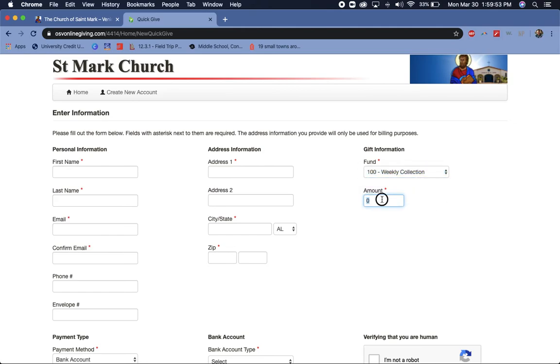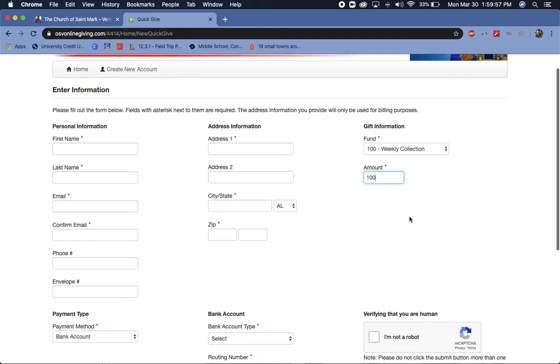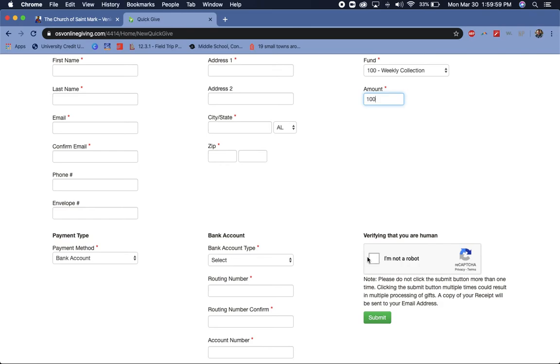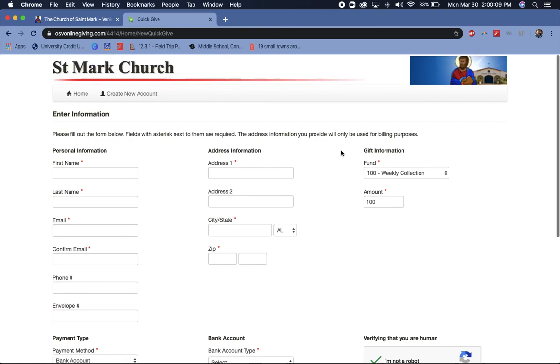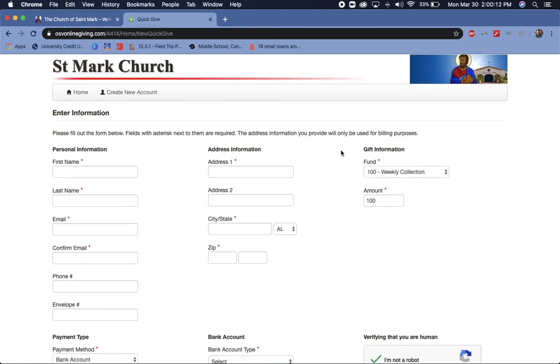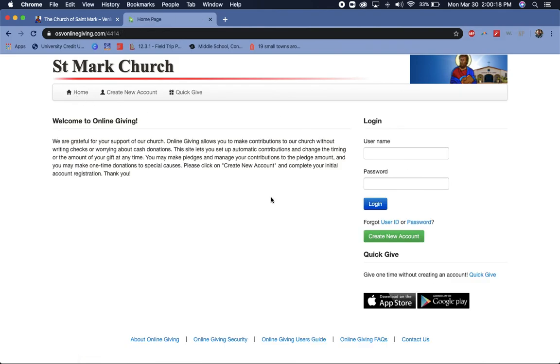And then here you would just enter the amount that you want to give, and once you've entered all the information, you click on "I'm not a robot," and you hit the submit button. It'll send it off, and you'll get an email copy of your receipt. It'll be sent directly to your email account. And so that's another way to do Quick Give through our online giving platform.